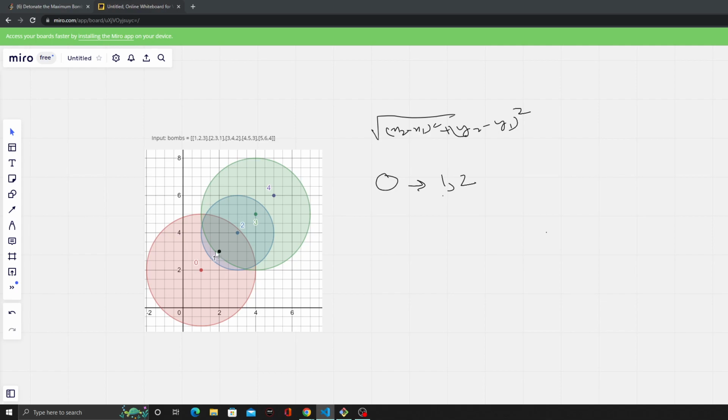Now, if 1 gets exploded, if you see in the input, the radius of 1 is 1, so there's nothing within this range. But this is the second point, so the radius is 2. If this point gets exploded, there are two more points which will get exploded, point 1 and point 3. So for 2 it is 1 and 3, and for point 1 there is nothing.